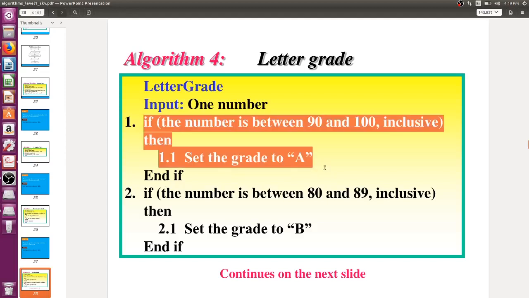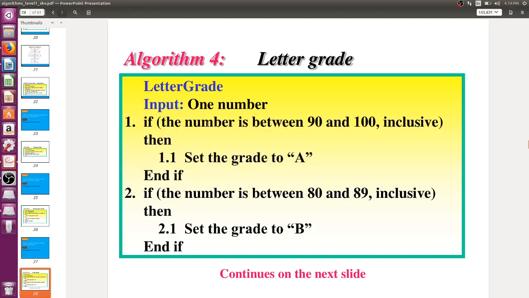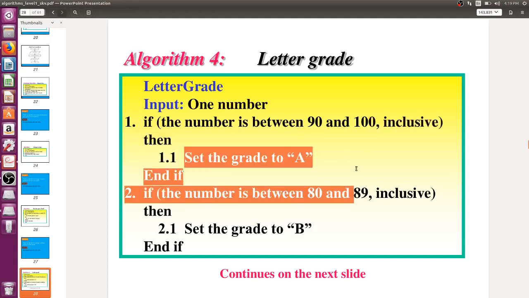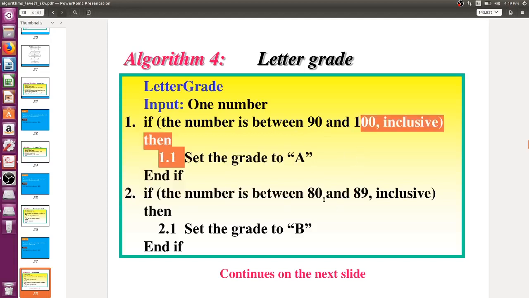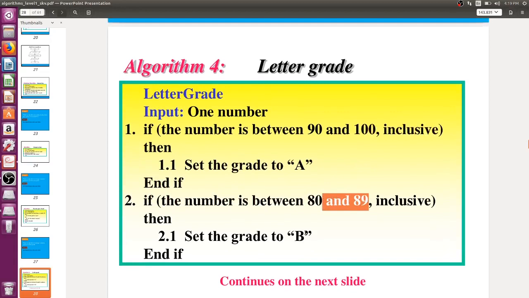Here the steps are decision making steps. The first step is whether the mark is between 90 and 100, inclusive. Then the grade is A. Suppose the mark is between 80 and 90, then the grade is B. Also consider other grades, that is C, D, etc. In that case, we have to continue the algorithm on the next page.